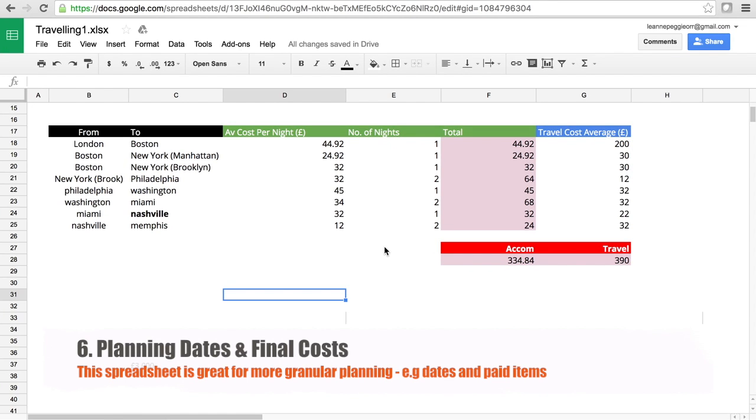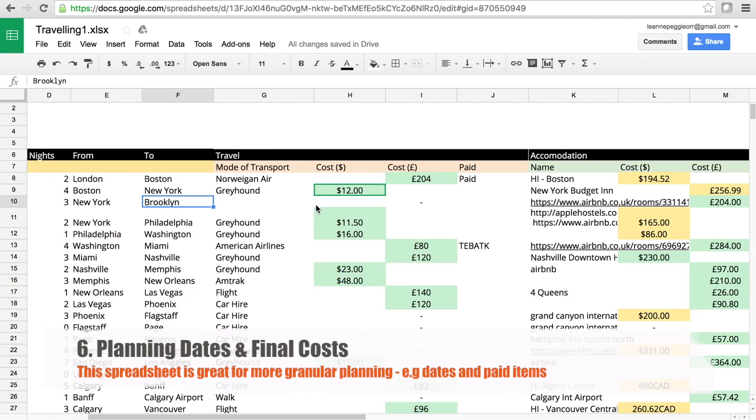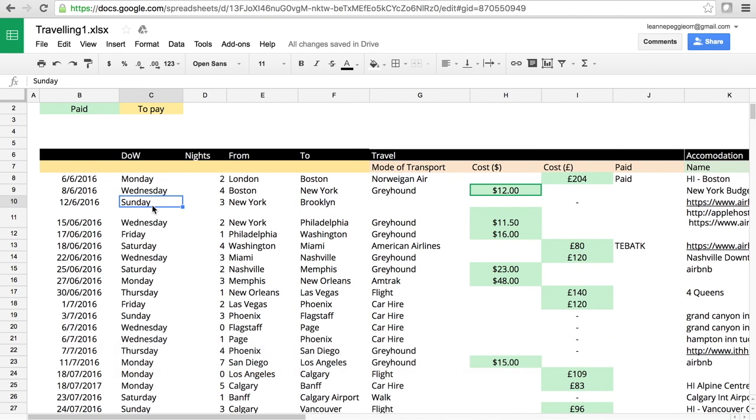So now that you've got an idea of how many nights you can stay in certain places, we can move on to this spreadsheet, which gives a little bit more detail. So really you want to work out the day of your outward flight. Once you've got that first outward date, you can start planning your whole entire trip around the number of nights that you've planned to stay based on your average cost per night.